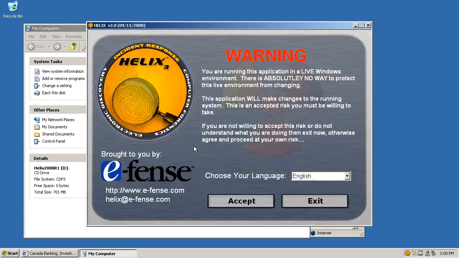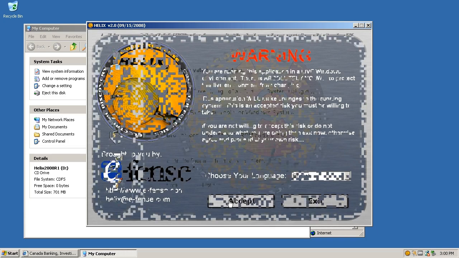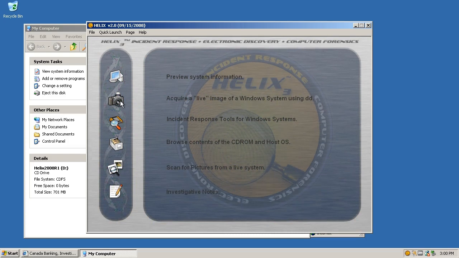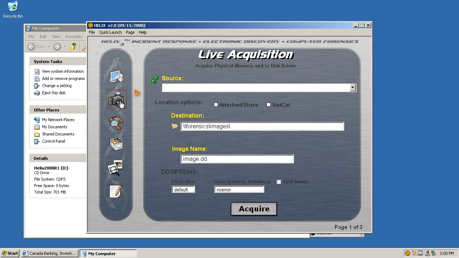If I go ahead and run the Helix tool, it gives me a warning that says the fact that you're running this tool is modifying this system. So when you're gathering evidence, that is important to note and it must be documented. I'll accept that by clicking the Accept button. And I'm going to click the camera icon on the left to acquire a live image.